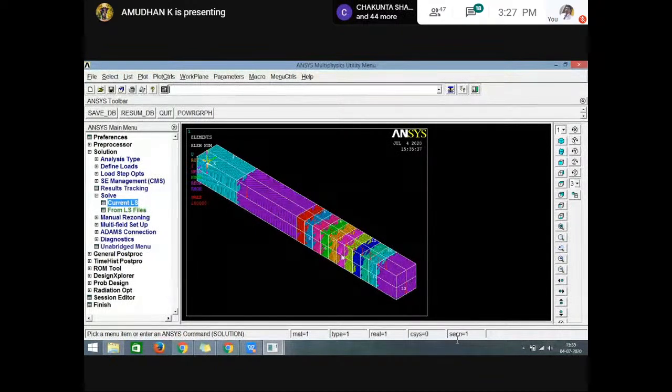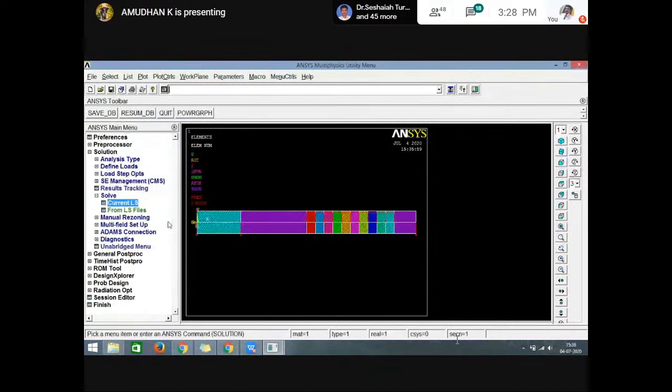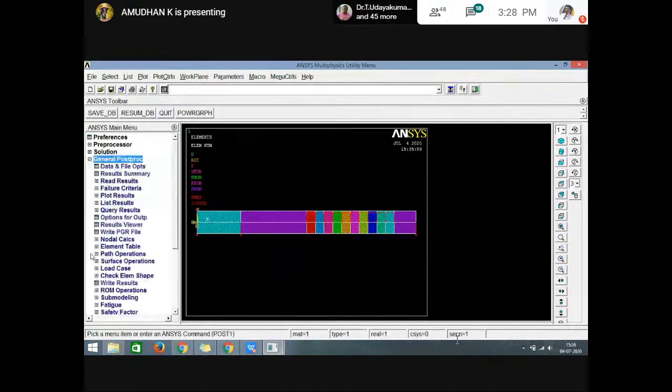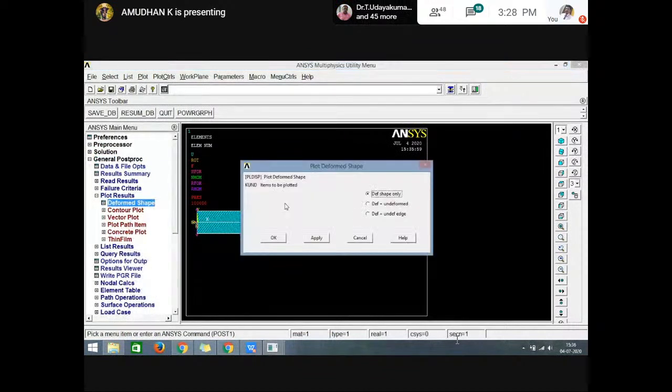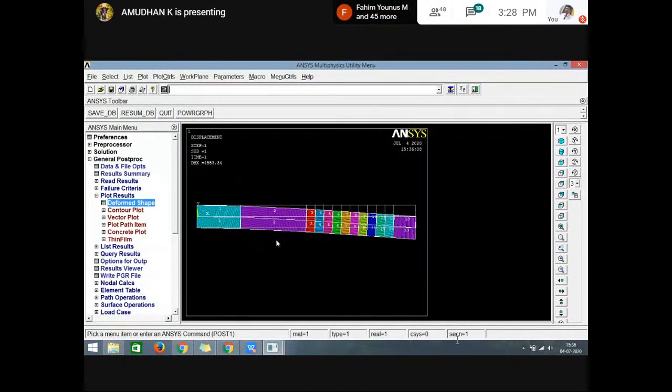Here at this particular region, we have split it into 10 different segments, and only one element we have considered. Everything you can see here. And now we can go for getting the post processing, or getting the results. Normally we will be finding the deformed shape, deflection in beams, in terms of deflection.